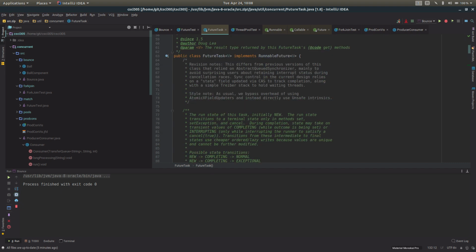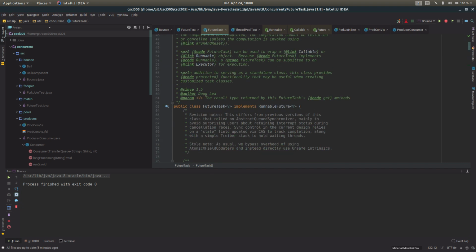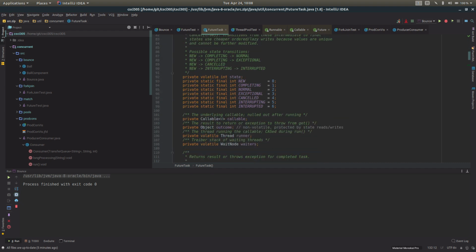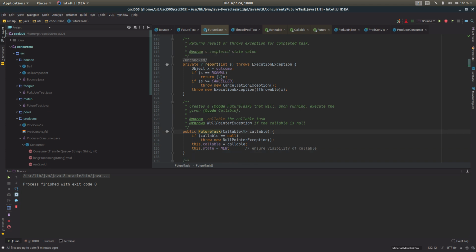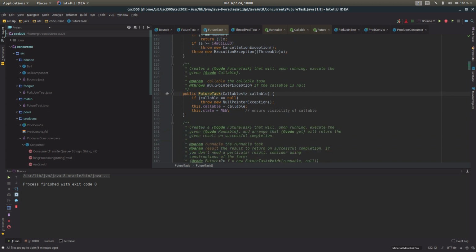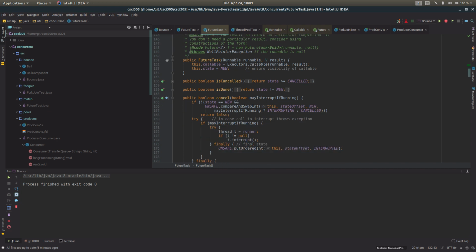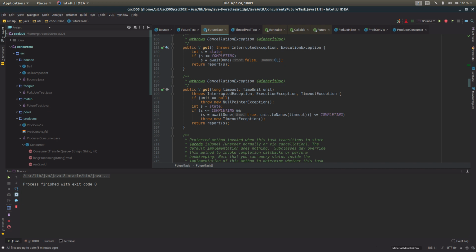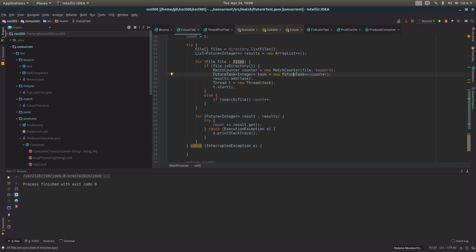A FutureTask is simply a class that produces a RunnableFuture. So it's a task that we can execute, and we can create a FutureTask for a Callable. This is sort of like creating a Thread, but Thread is only for Runnable, whereas we're going to create one that's for Callable this time. And then we can cancel, we can call isDone, we can get the value of it, etc. So that's what a FutureTask is going to provide for us.